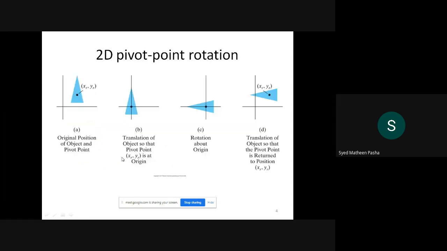So let's see how diagrammatically I can represent that. As I told, what is the first step? The first step is translation of the object, then rotation, and finally translation of the object so that the pivot point is returned to its original position. In the first part, in figure A, what does this represent? It basically represents the original position of an object and a pivot point. I can call this a pivot point. This is the original object with respect to that pivot point. I can represent it as xr comma yr. So this is the original position of an object I have represented in the first diagram.